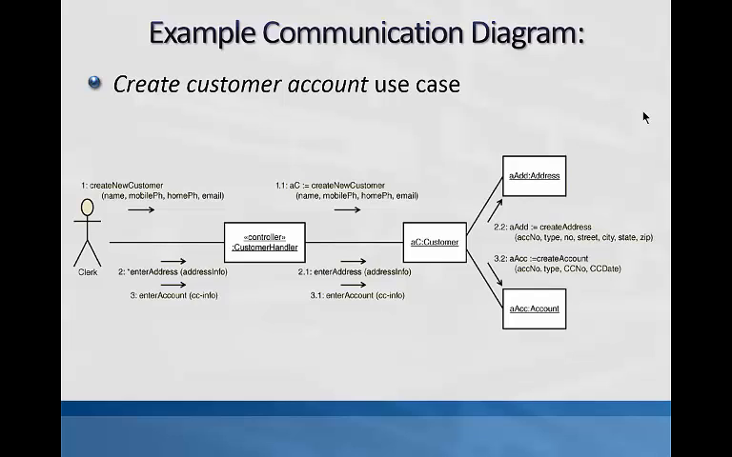We can tell it is an extension of the original message because it is numbered 1.1:. It also has the same name and the same parameter list. The destination for message 1.1 is the customer object.